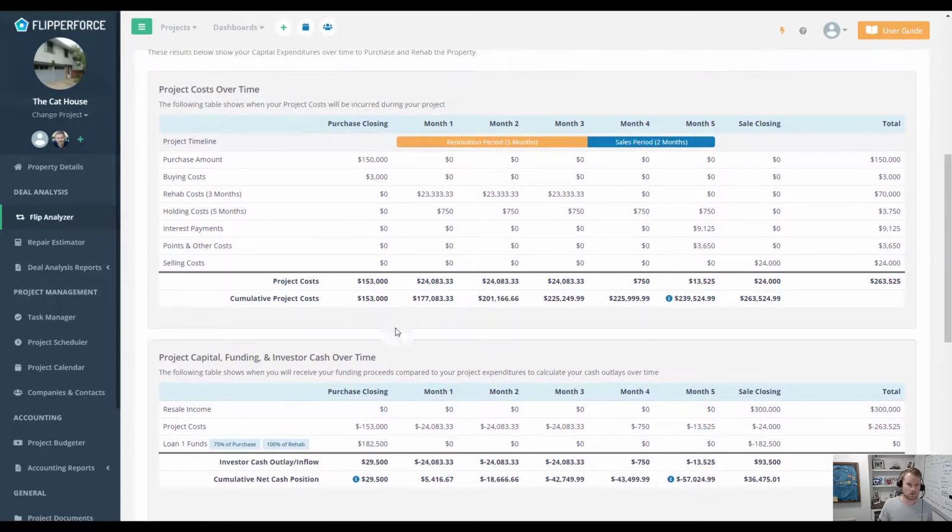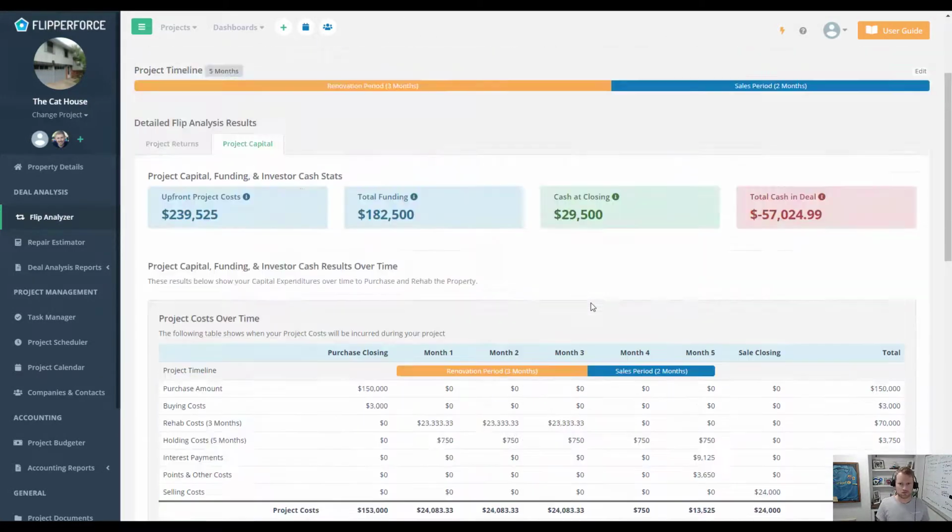So those advanced loan options again are going to be used to really just help you build out your interest payments, your points, and your rehab funds across this new timeline that we got. So that way you can really forecast your capital, your project costs, and your funding, and your cash outlays more accurately over time. So hope you like that new feature.